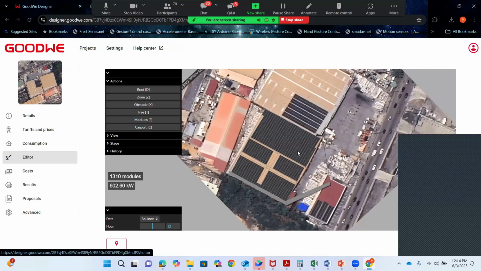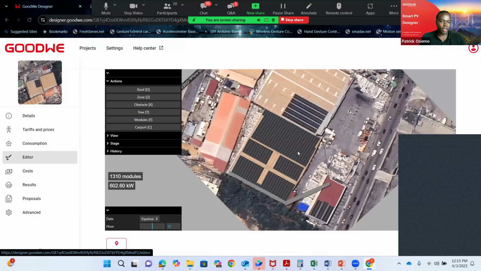Question from Mary. Kabiru, are there any tools or guidelines GoodWe provides for optimal inverter placement and system layout? Tools, okay.